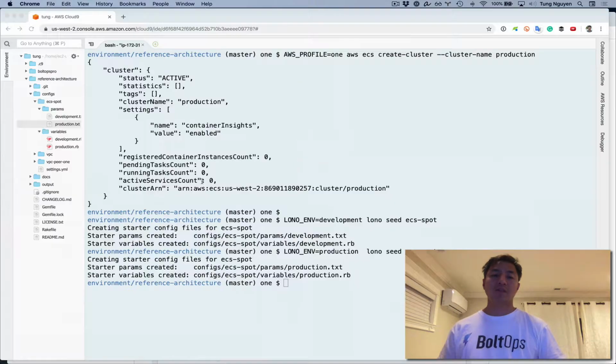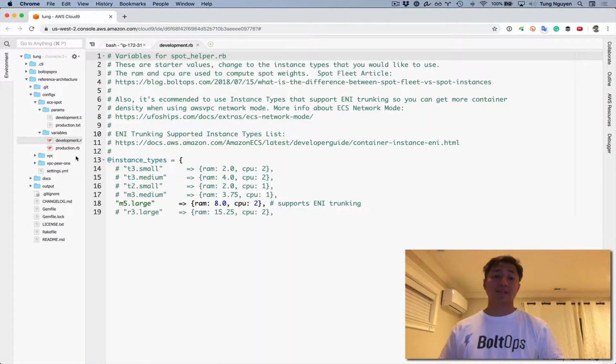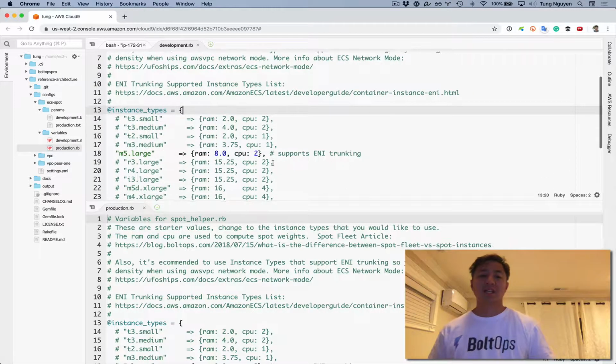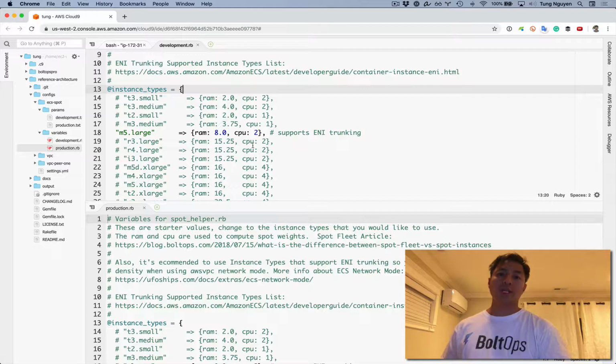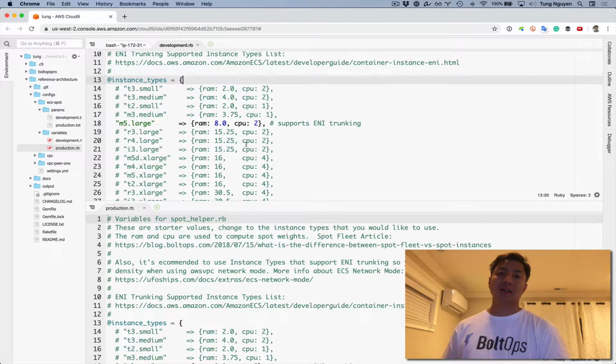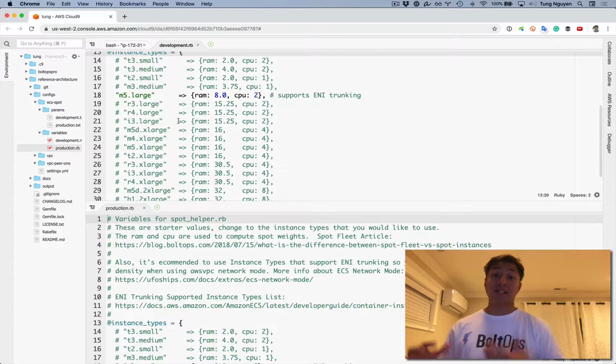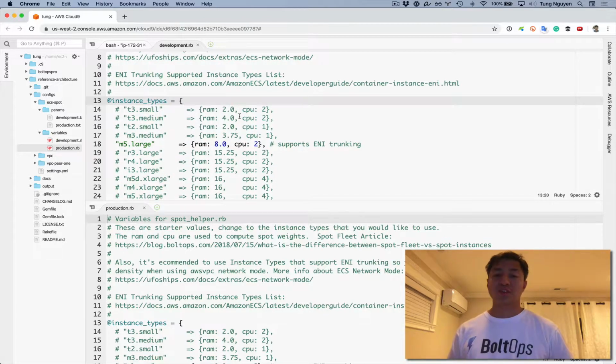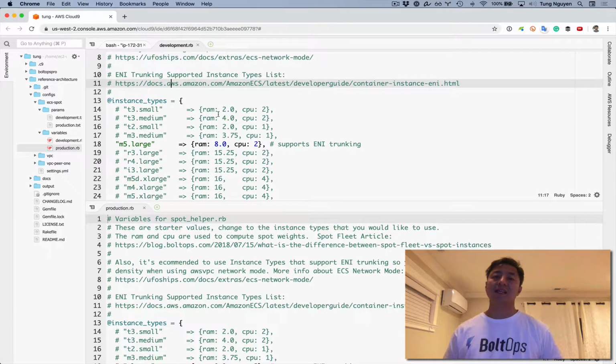We should take a look at those, even though we're not going to be adjusting them because we don't need to for the sake of this video. Essentially, these variables files are going to generate different spot fleet values, so you can combine all sorts of different instances, and your chances of getting instances are very, very high. I would recommend, like the variables file says, to choose instances that support ENI trunking, and there's a link there to the AWS docs. That just allows you to have higher container density when you're using something called AWS VPC network mode.